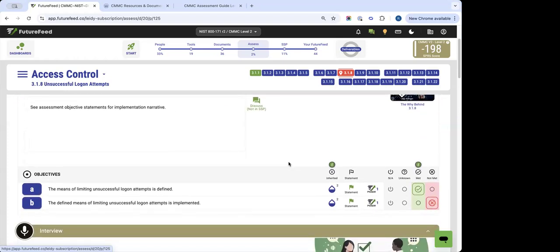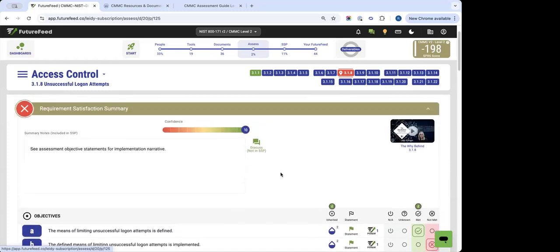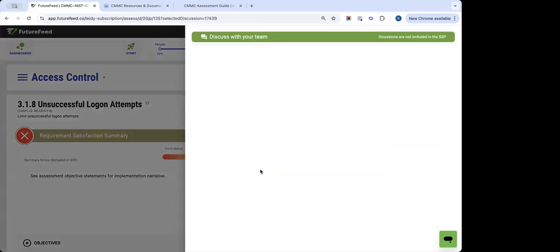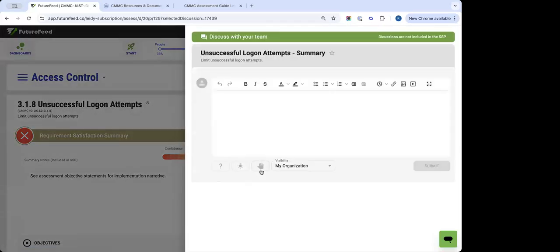Hey, Rachel. Right on the screen there, my team was talking about how do we use the discuss not in SSP icon. Can that be used for purely internal conversations? Yes.